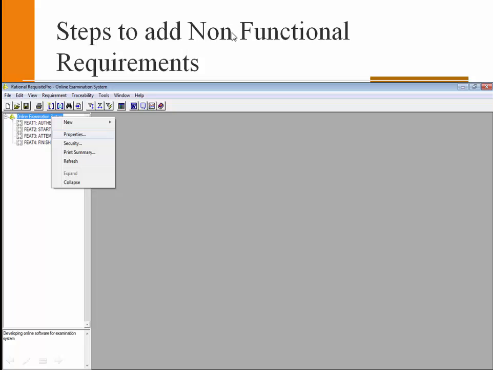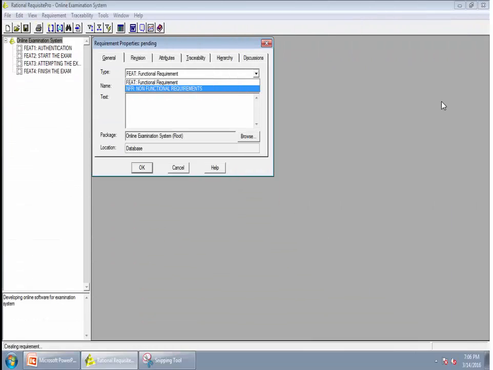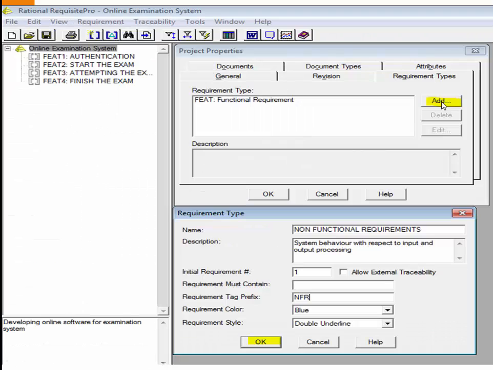Now how to add the non-functional requirements? Again follow the same steps. Right click on this project, go to properties. Now click the add button. When we click this add button, this dialog box opens. Now here you type non-functional requirement, give the description of what this non-functional requirement means. Now give the tag prefix.